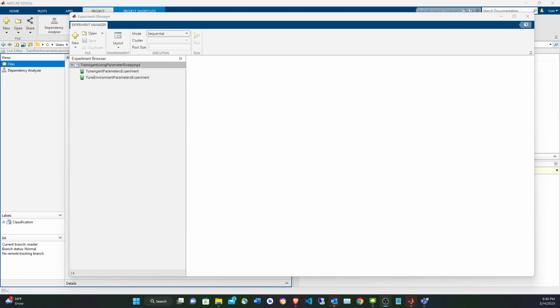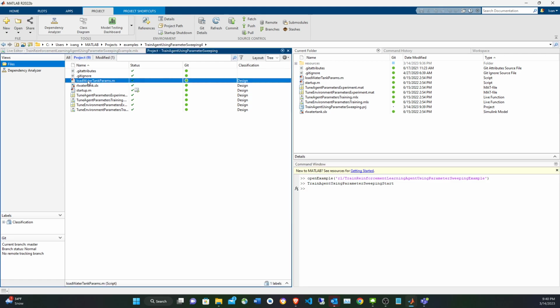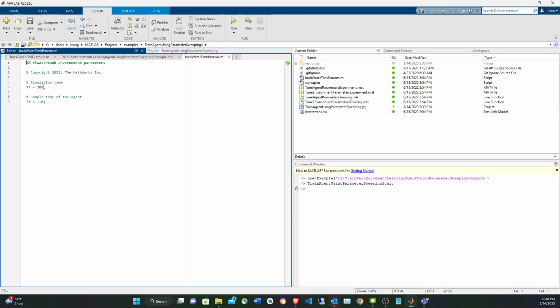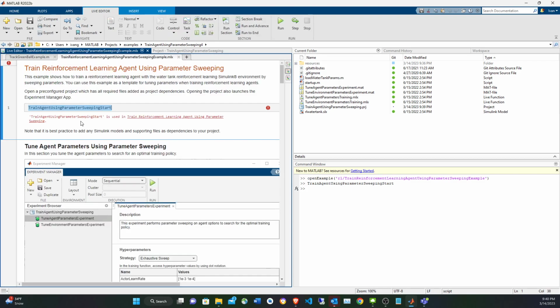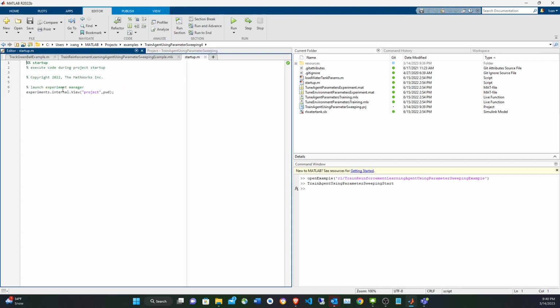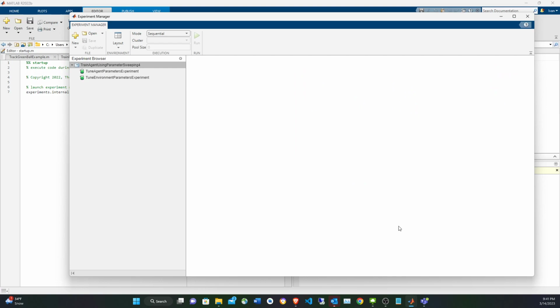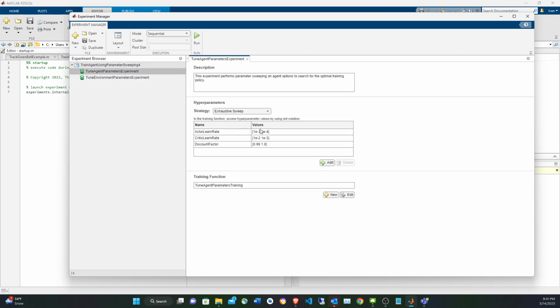Okay, it finished loading, so it started the experiment manager automatically, and you can see that we have a pair of scripts. One of them loads the final time and sample time into the workspace, and the other one is gonna do the startup and uses this weird command for starting the experiment manager. But the experiment manager can also be started with this command, as you can see. So let's see the agent first.